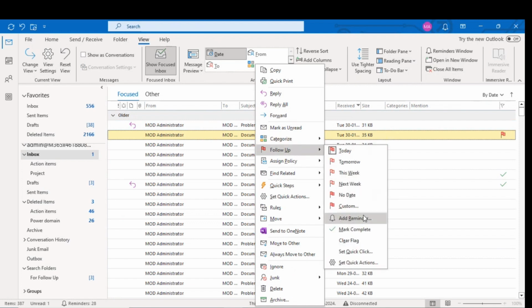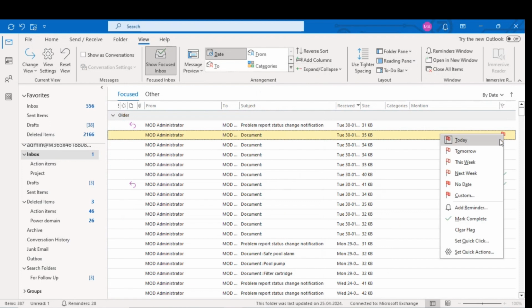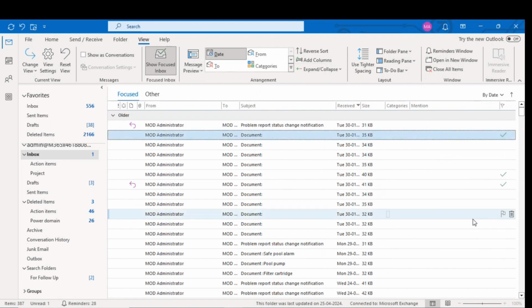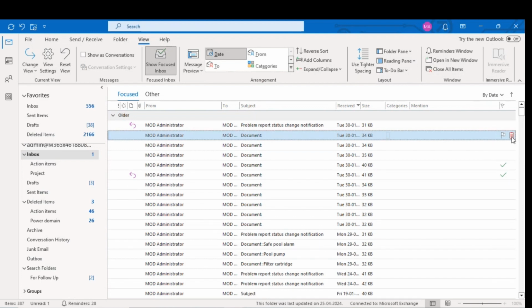Here we will be able to set different options like mark complete, custom, and how you want to schedule it, whether you will work on it today or tomorrow. Based on that, you can set the flag. Once you have completed the task, you can go and mark it as complete. In this manner, you will be able to segregate the emails. Once you are done with the task, either you can delete it, or suppose you want to move the email into a folder, it is simple.